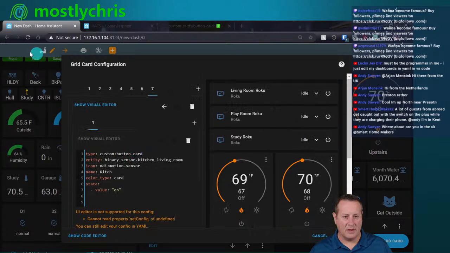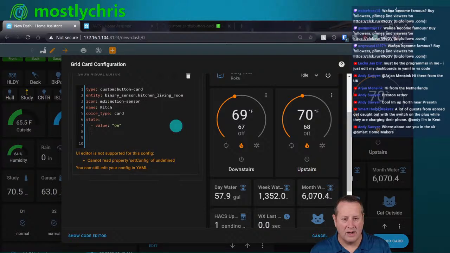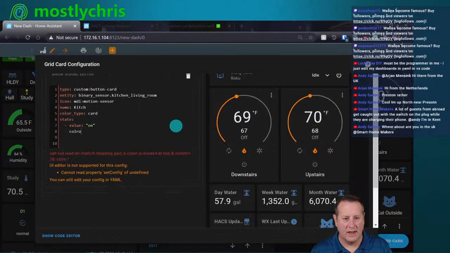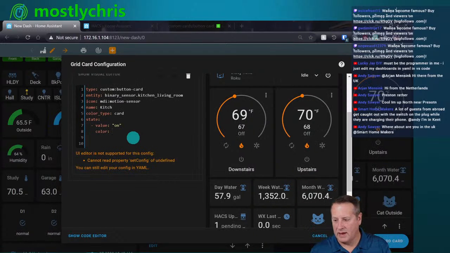You can't see it here, but in the background, these green buttons will turn red when a door is open. So it's the same kind of setup, although these are green instead of transparent or whatever they're going to be for this. All right, so when the value is on, I want the color of the card, and again, remember, we're using color type card, so the color will turn red.